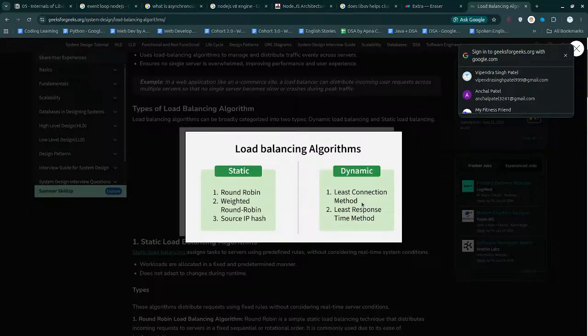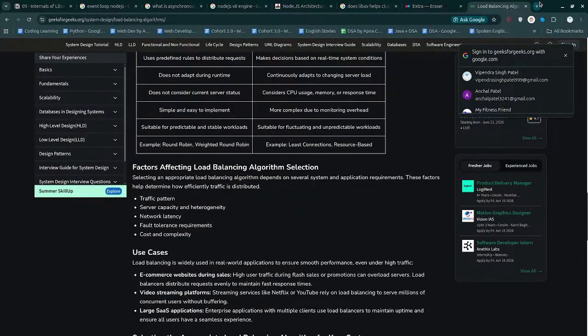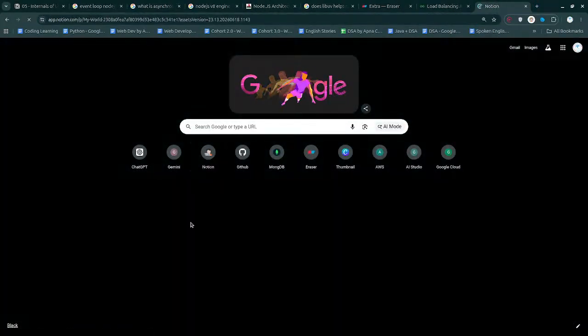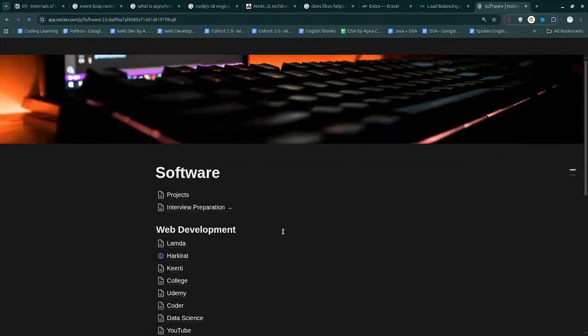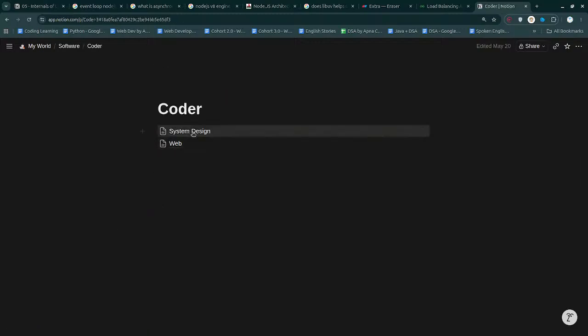Least connection method means whichever has the least connections, it will send the request there. Least response time method: whichever takes less time to respond, the request will be sent there. Even there are more. These are not all the ones, because I learned them in my HLD section. Unfortunately, I could complete only HLD, not this year. Somewhere I completed that HLD system design.